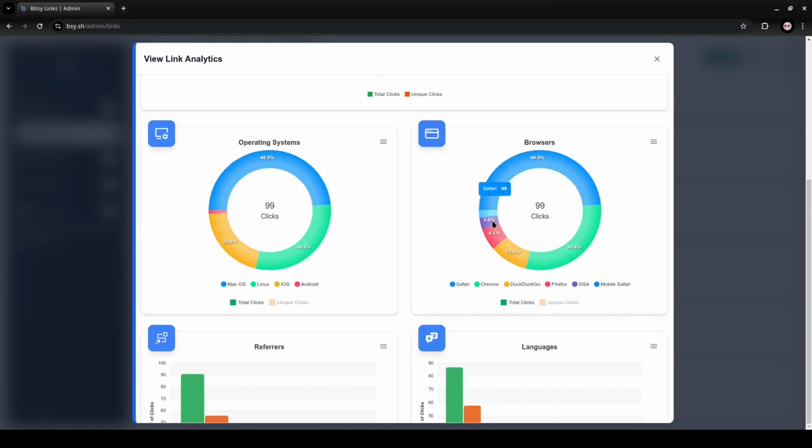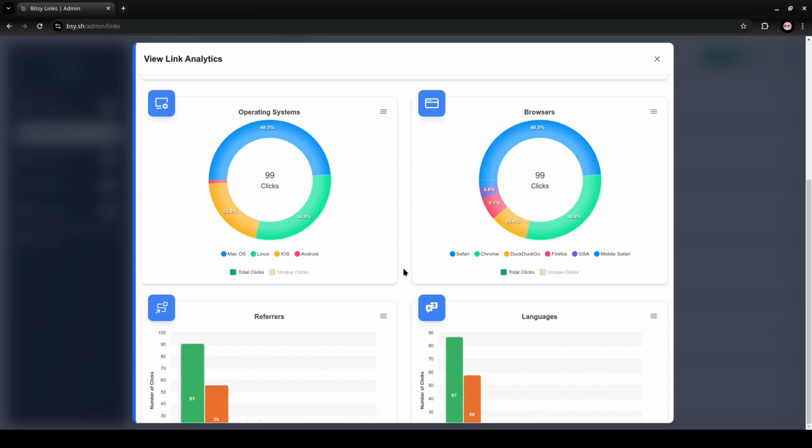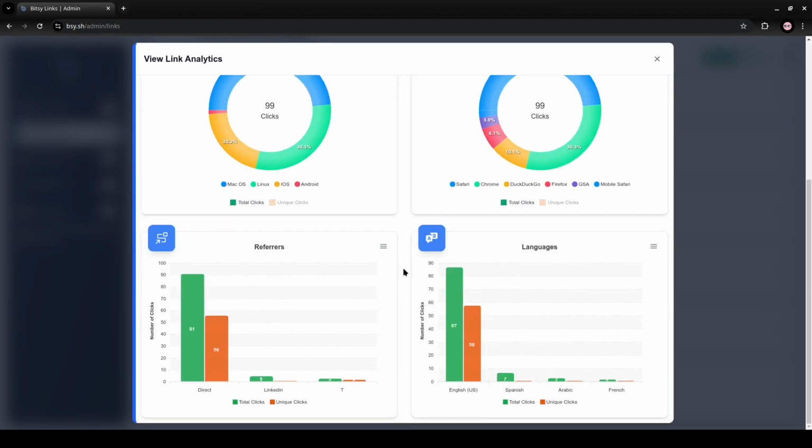Browsers. Identify which web browsers are being used to click your link, such as Chrome, Safari, Firefox, and more. Referrers. See where the traffic to your link is coming from, such as social media platforms, websites, or other sources. Languages. Understand the languages spoken by the users who clicked your link.